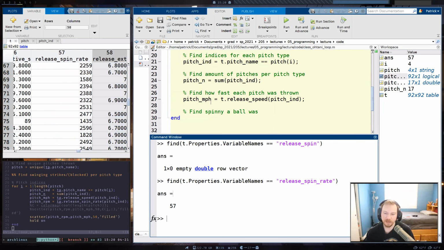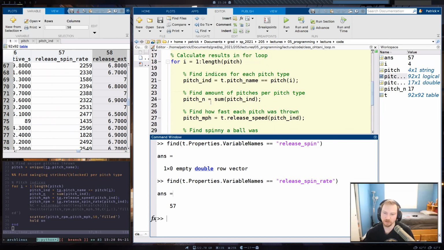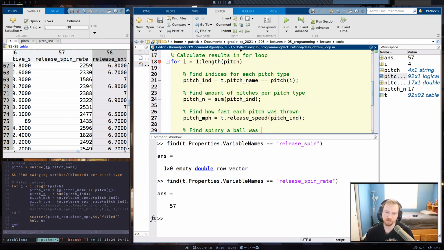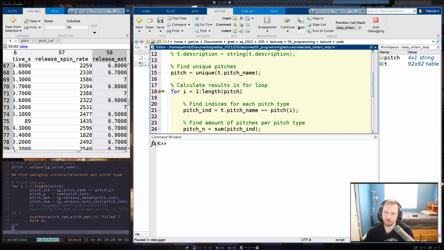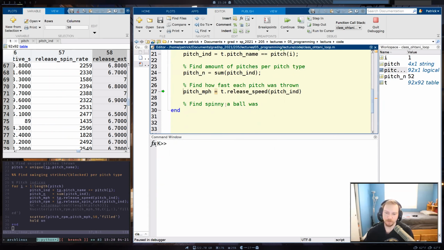Alright, so let's do it pass by pass. Let's do it just for the first pass, so let's do it for our four-seam fastball. Let's click run. We're going to step through. Oh, I gotta type my code first. That would help. So pitch RPM, we're going to say T dot release spin rate. And we're going to be using our indices once again.